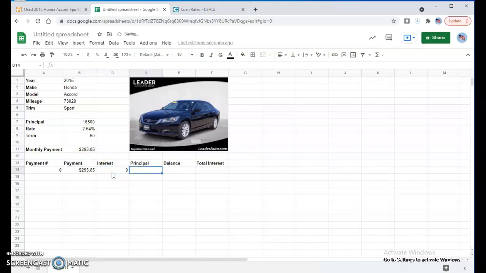Interest and principal will be 0 right off the bat. Our balance will be where we're starting, so we're starting with this principal amount. Press equals and click on principal. That's B7. Press enter. And our total interest will start at 0. So right now, this is where we're starting out. The next line will be based on everything that we've done so far, so we're going to type in these calculations. Once we type in this row, we're going to be able to copy them down. So don't worry, we just have to do one more row.